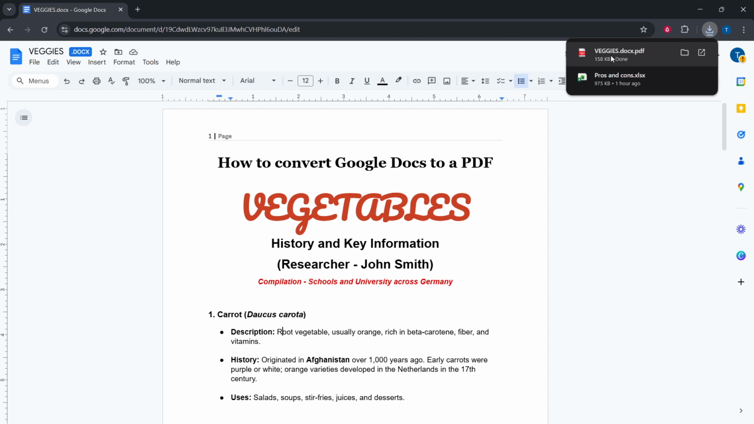You may see a download indicator at the bottom or top of your browser window, depending on which browser you're using. If your browser asks where to save files each time, you can confirm the location there. Otherwise, it will automatically head to Downloads without any extra prompts.